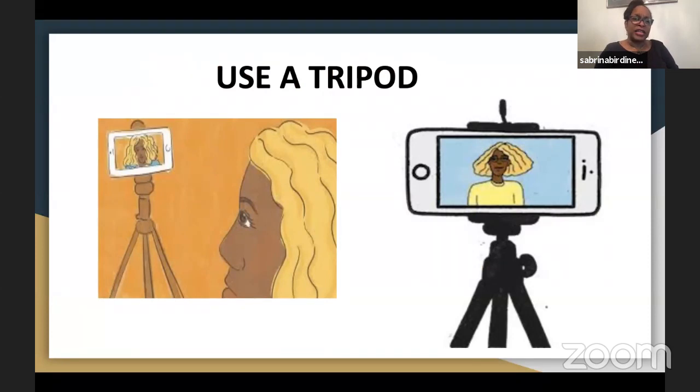There are phone attachments for tripods. You can get them for about $5 at Walmart, or some tripods, if you have to go out and get one, I tell you, it's worth the investment. Some tripods come with a phone attachment. If they don't, like I said, they're very reasonable.